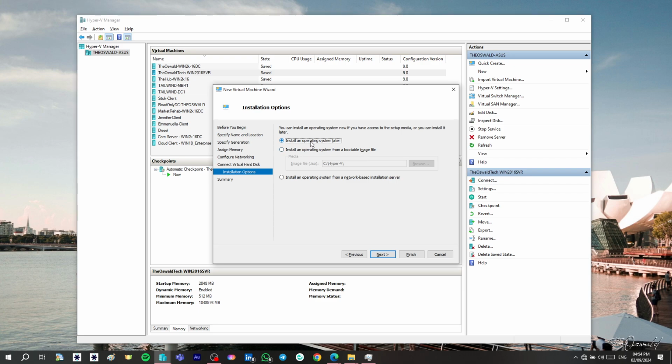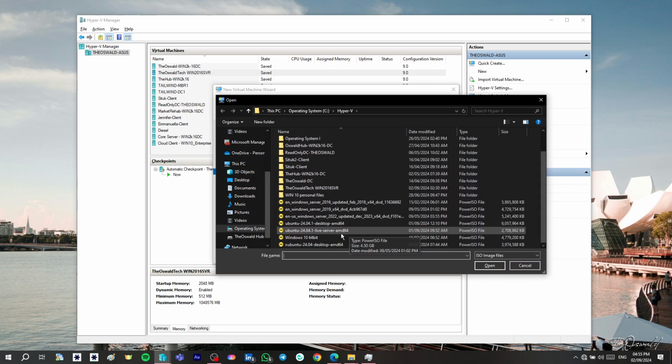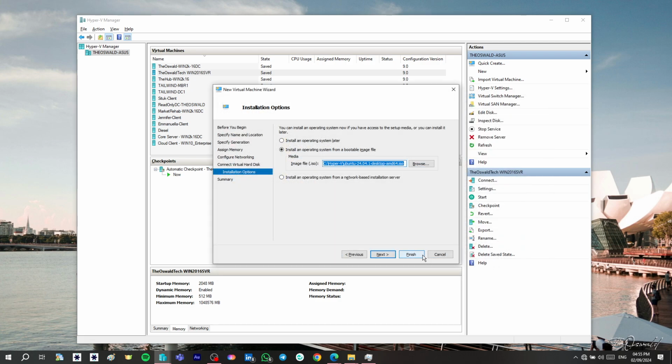But you can also choose to do this later on. And if you want to install from a network-based installation server, you can click this option. But for this demo, we're going to focus on this now. So I'm going to find the image file, the ISO file for Ubuntu. We're going to be running the Ubuntu Desktop, not the live server, because this has a GUI and we want to have a good feel of how it looks. So I'm going to click on Ubuntu Desktop, then open, and attach that.